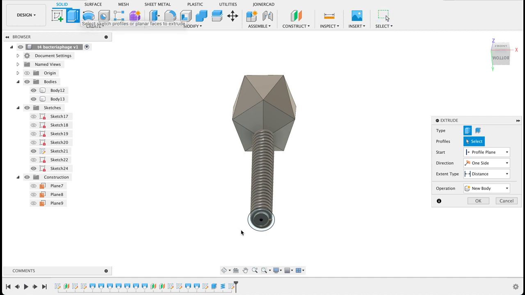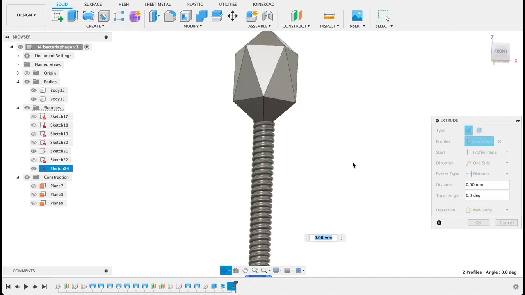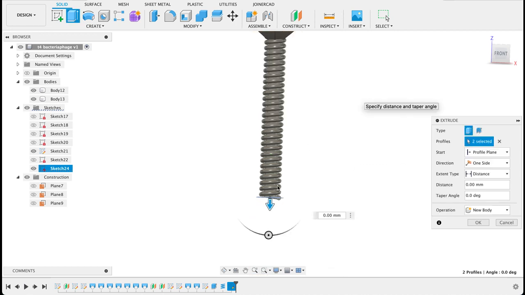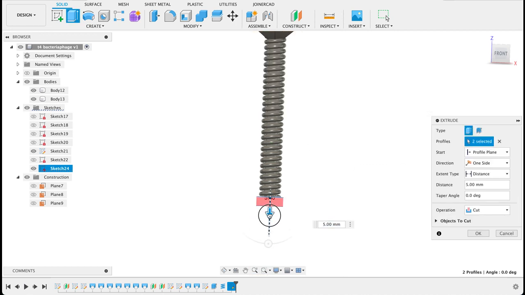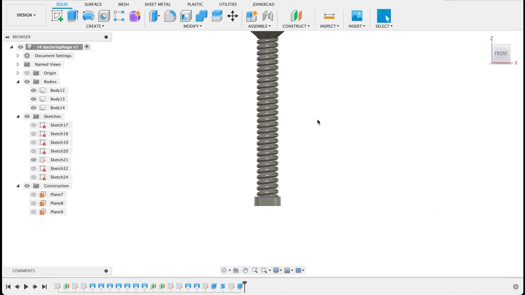And then I will extrude this. It's down a few millimeters. So this is going to be the base where the feet attach to. 5 millimeters is fine. Also a new body, so we can assign it its own color without having to worry about a surface appearance versus a complete body. So there we go. That's the base part.